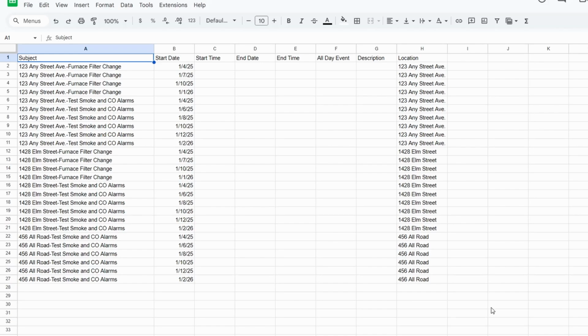There are two things I want to mention before I show you how to import into Google Calendar. The dates have to be day, month, year format, otherwise you'll end up with the wrong dates when you import it into Google Calendar. Second, the all-day event can be true, false, or blank.